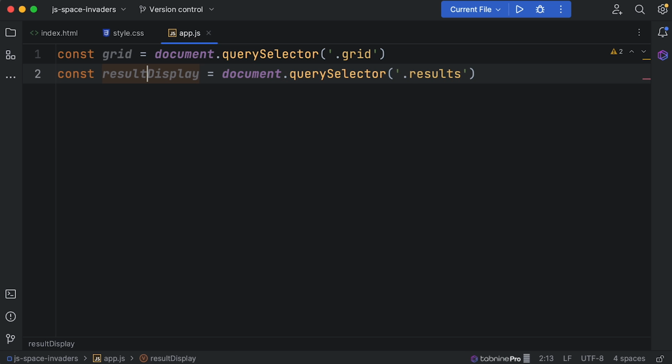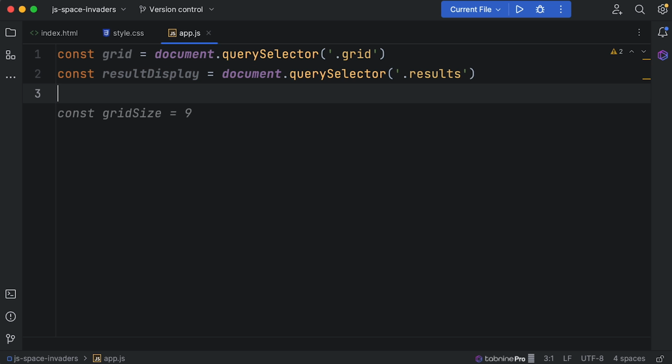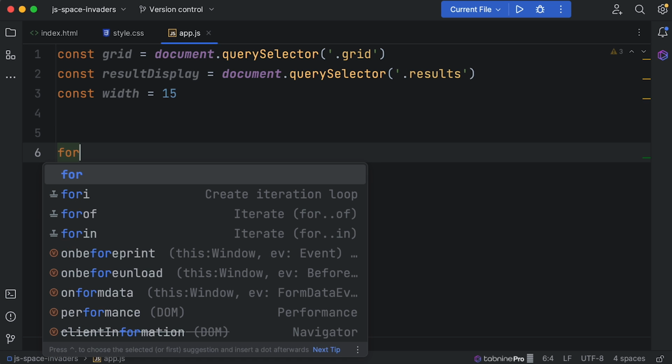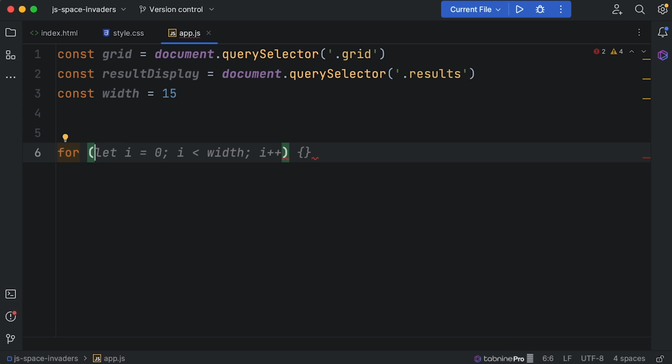Okay, cool. Now, my grid is going to be 15 by 15 squares, okay? So it's going to be a total of 225 squares. And in order to work with our JavaScript a bit better, I'm just going to hard code that width, as that is going to stay constant. And we're going to be using it a lot in this script, essentially. And the first thing we're going to use it for is actually creating squares.